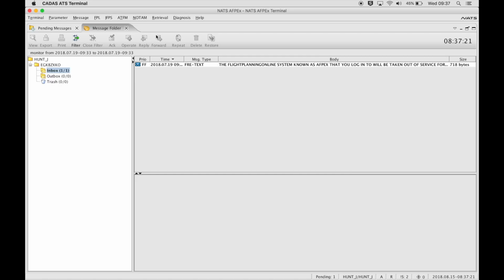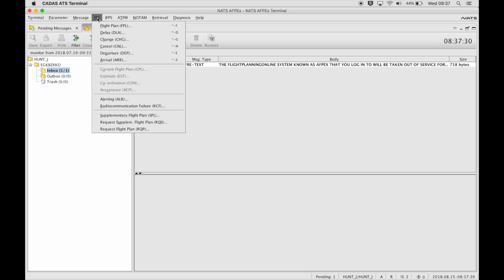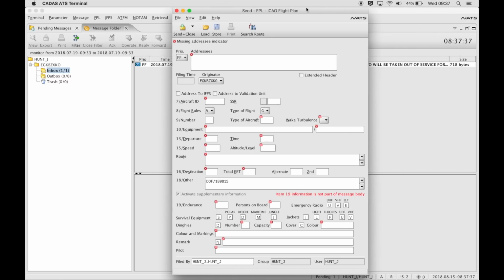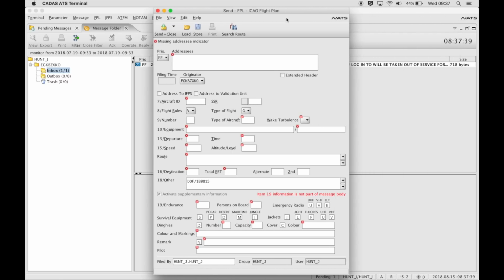So here is the opening screen, and it all looks ever so complicated, and this isn't going to be a guide of how to use AFPEX, but it's just going to show you roughly how it works. So I'm going to go to FPL flight plan, and what you see here is a digital version of the paper flight plan form. It looks exactly the same, doesn't it? So we've got our addresses up the top here. The originator, that's my identification there. So we're just going to go through it and enter the information on here.